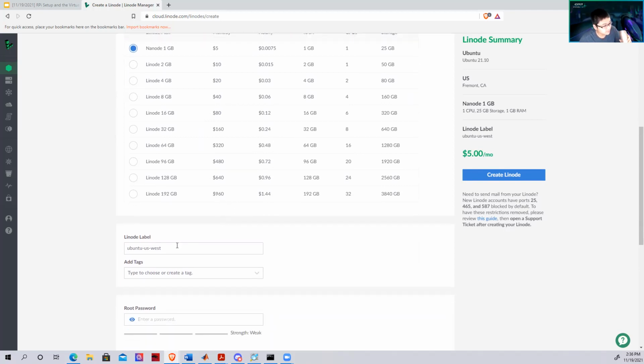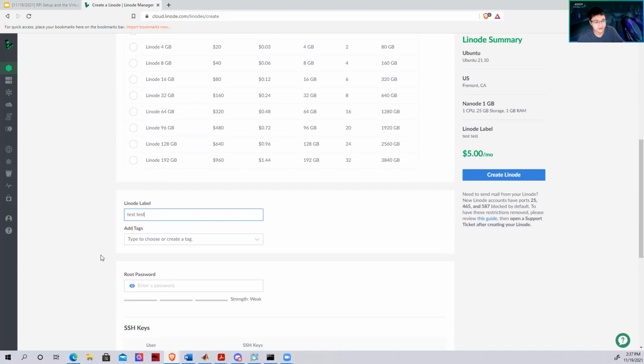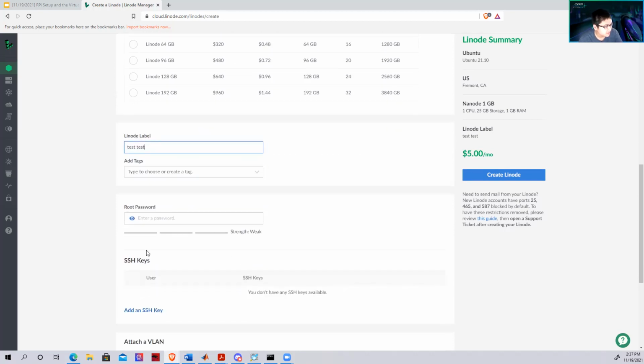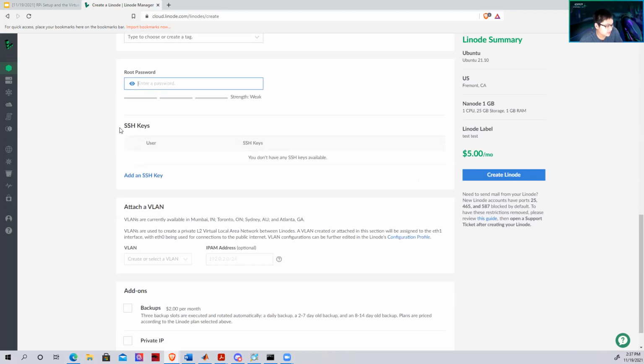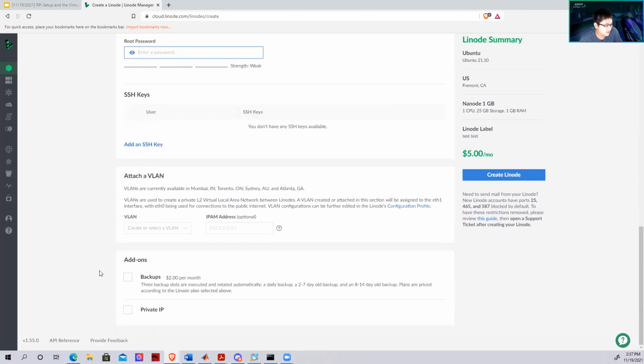And this Linode label, we're going to give it a name like test. I'm not actually going to purchase this. I'm just going to do this for show, just in case you want to set one up yourself. And you're going to enter a root password. Now, this password is important because it's the password that you're going to use to log into the Linode, right? SSH keys, you can just ignore that. VLAN, you can ignore that. Add-ons, you can ignore that.